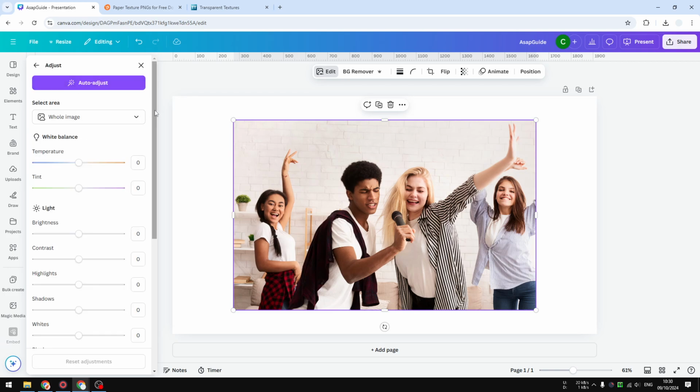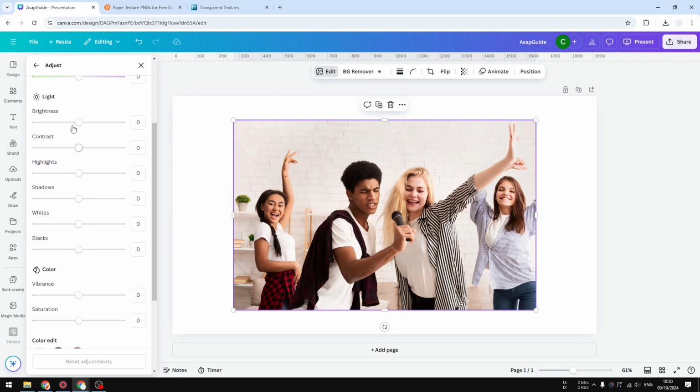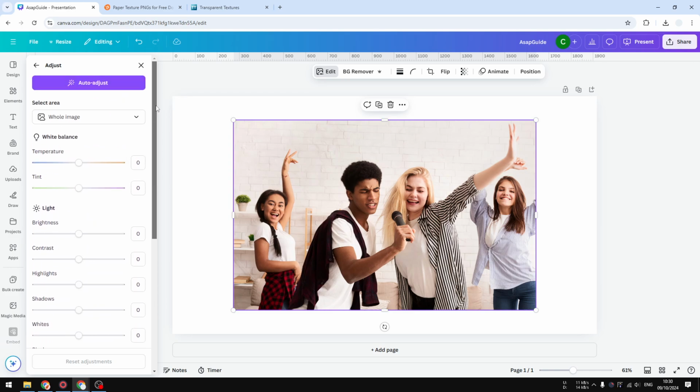This is kind of the manual option. If you know how to adjust the temperature, brightness, shadows, and colors, if you know how to play around with these numbers, then go for it. But you can also just use the auto adjust feature, and you can also select which part of the image you want to apply the effect to. You can select the whole image, foreground, and also the background.